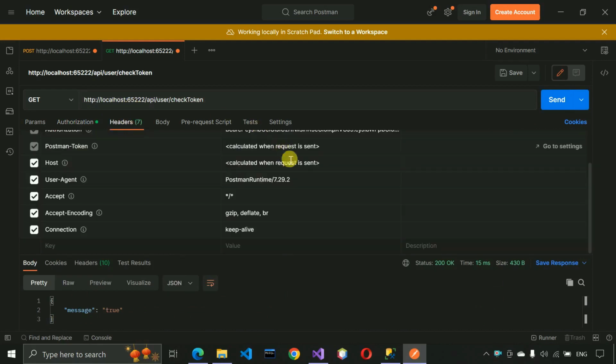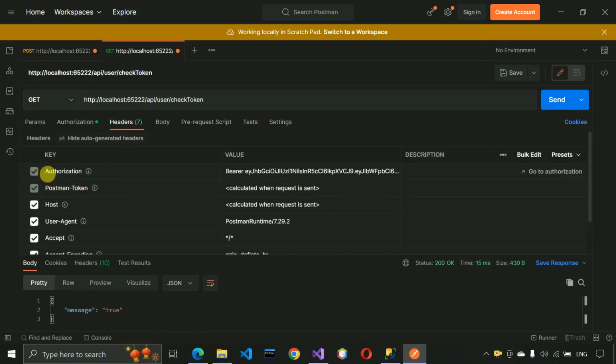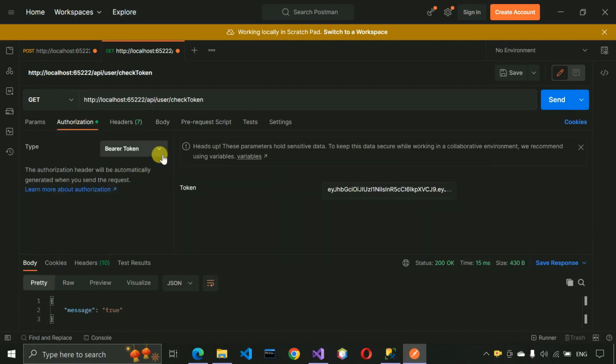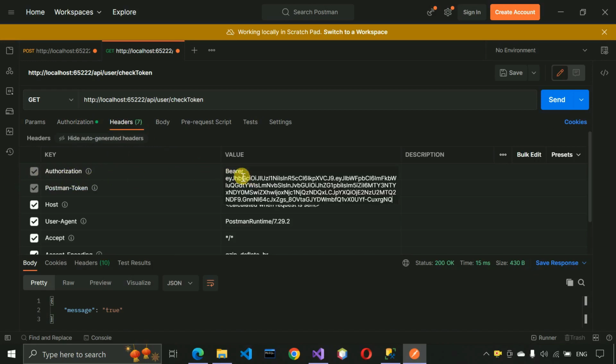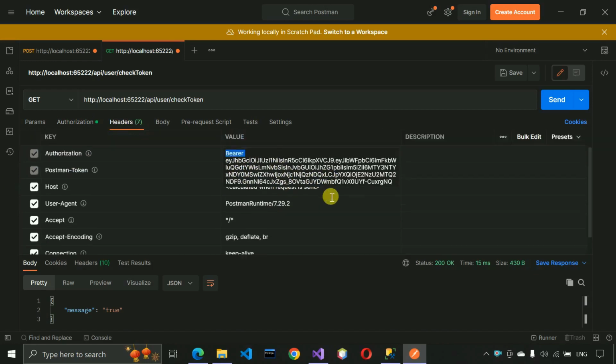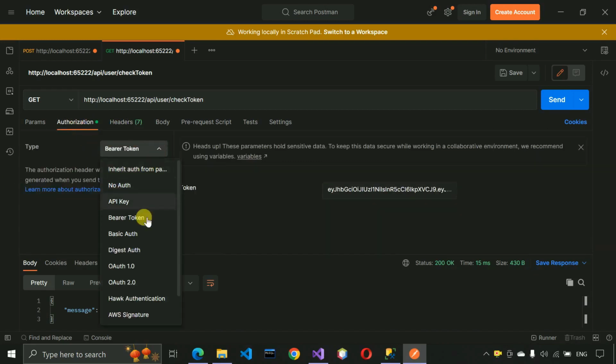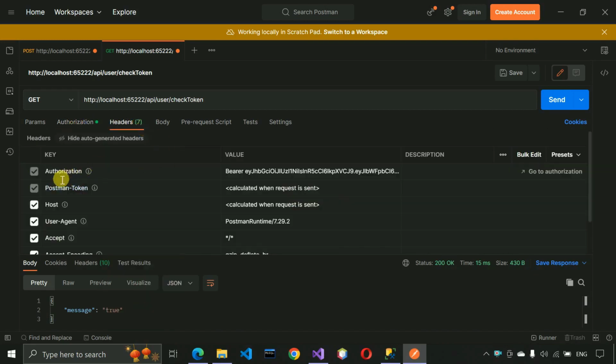If you go to the headers, you will also see an authorization header has been added. When we select this option, it automatically adds an authorization key, adds Bearer, and puts a space, after which it passes the key. If there is no bearer token option, you can also add it manually: authorization key, then Bearer, space, and whatever the key is. Then you can test this API.